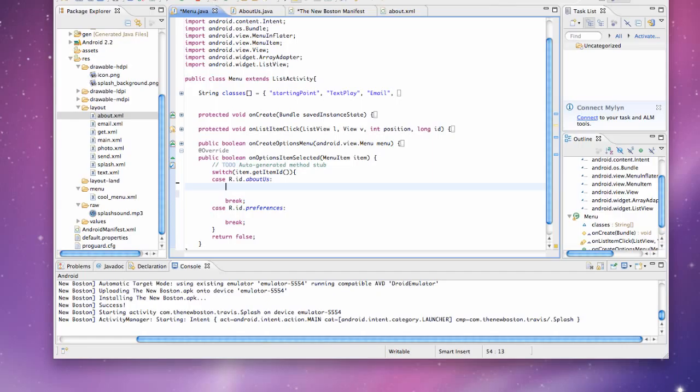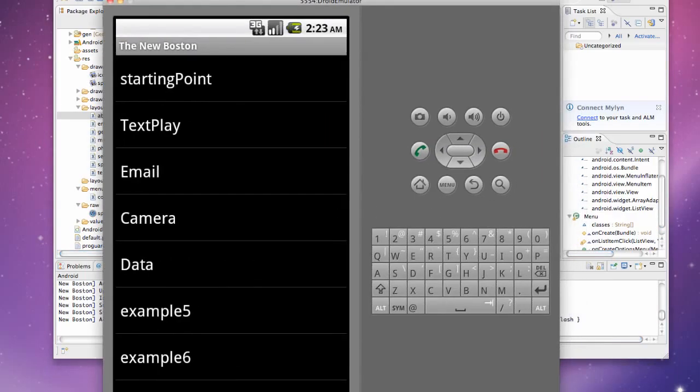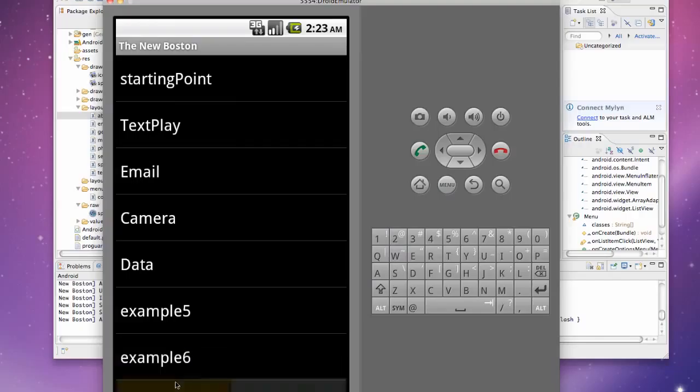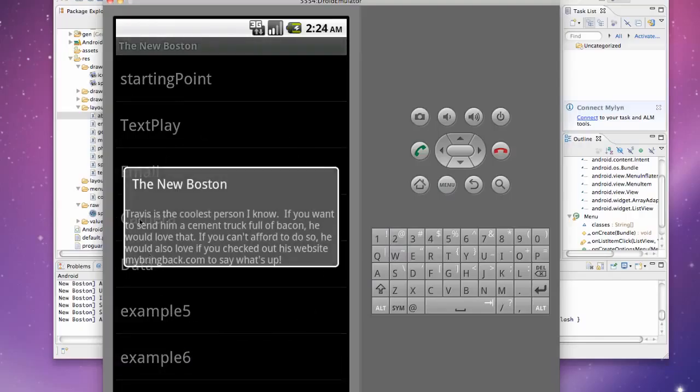What we're going to do in this tutorial is a theme. Pretty simple tutorial, pretty quick, but I'll show you what a theme is real quick as we hit our menu item. Gives us our menu inflater for the most part, gives us two menu items, set up this About Us, and this is what a theme can do. It just makes a transparent background and displays this thing that says Travis is the coolest person I know.